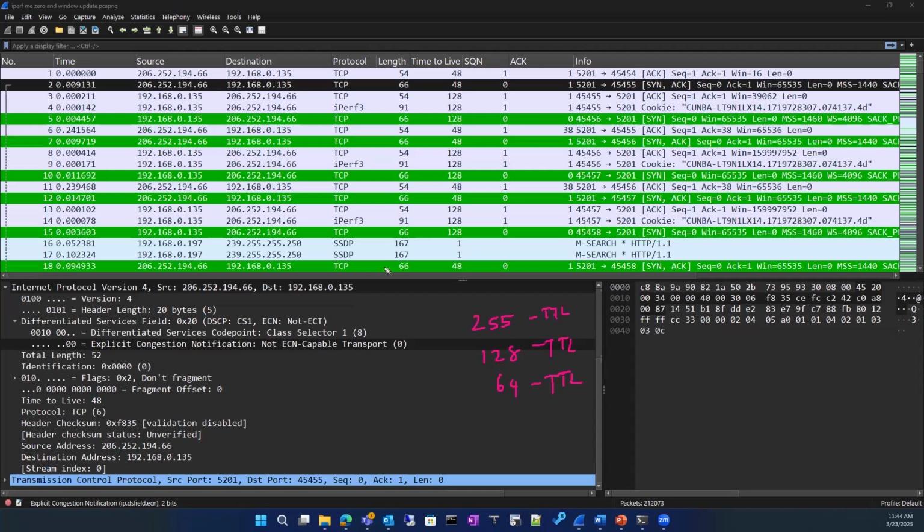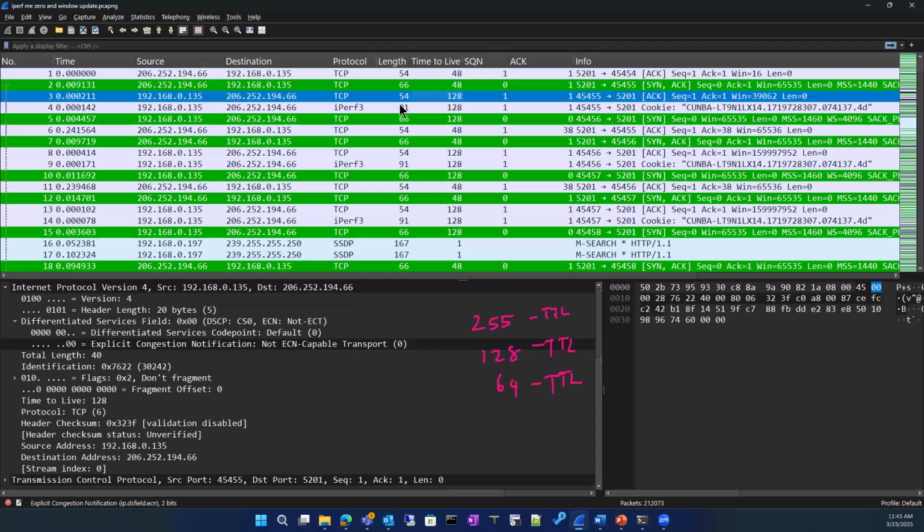So if I go to this packet, what is this? It says from my source 192.168.0.135, I have sent out a packet to this destination, right?